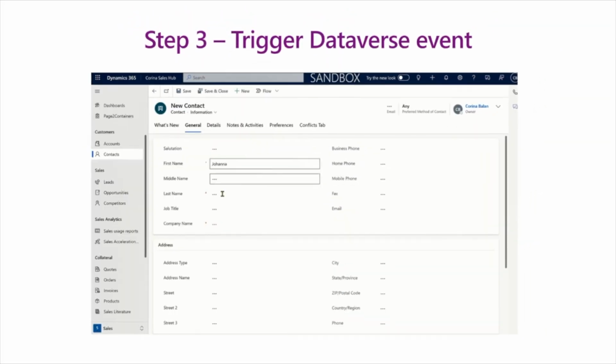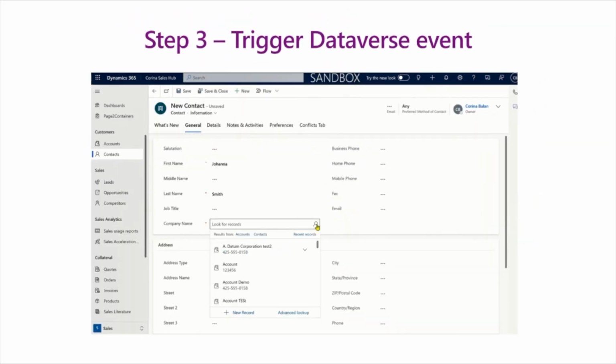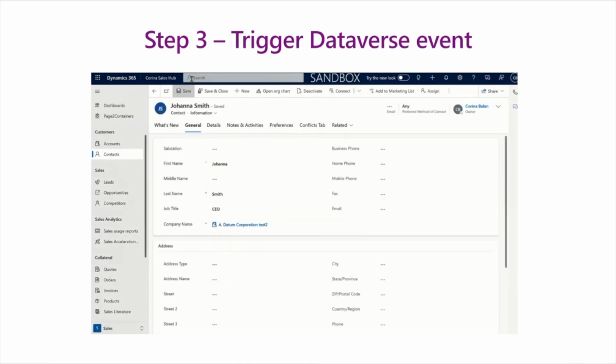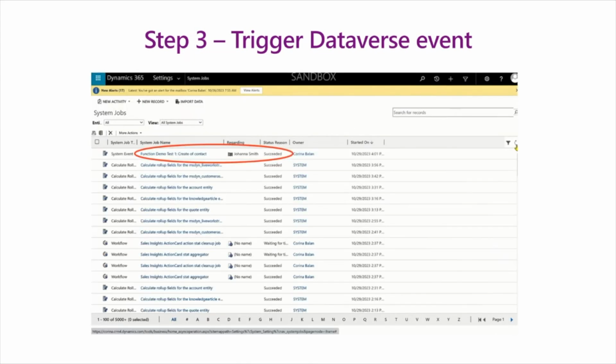Next, let's test our webhook to Azure function integration. Go to our Dataverse environment and create a contact record. When testing, if you use asynchronous steps and you chose to not delete a log, you will be able to observe the system job with succeeded status for posting the runtime context to the Azure function. And here we can see that the context Joanna Smith was sent to our Azure function.